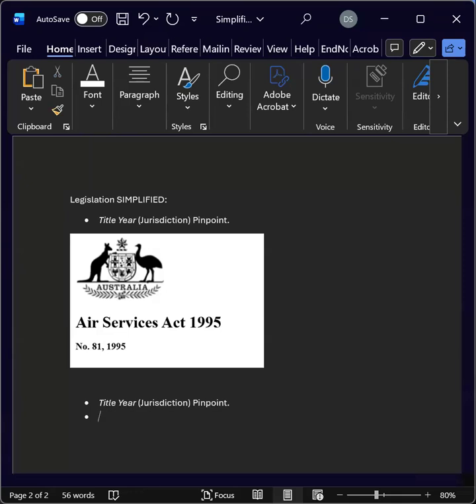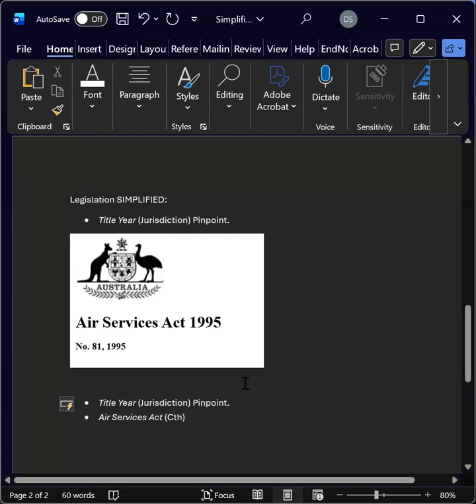So we'll start here. Again, pop your title, year, jurisdiction at the top when you're doing this so that there's just no mistakes and you can't get it wrong. Now, what is the title of this piece of legislation? It is the Air Services Act. Italics are off. Where are we? We're in the Commonwealth. We know this because of the emblem.